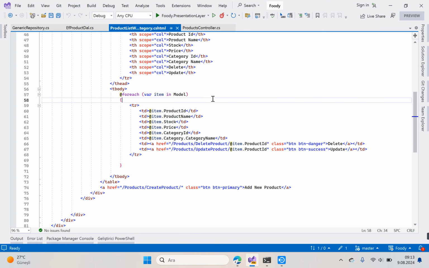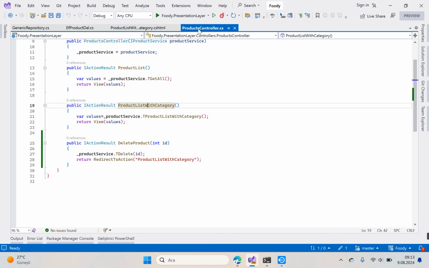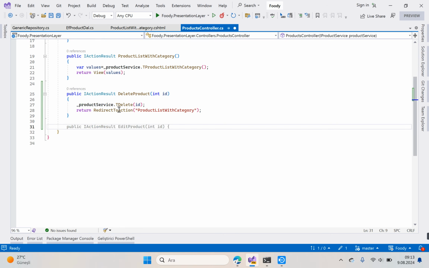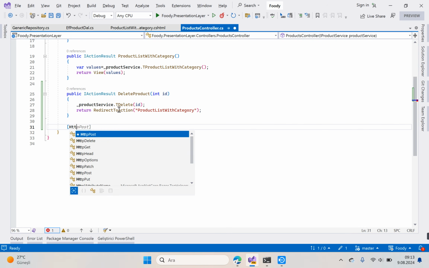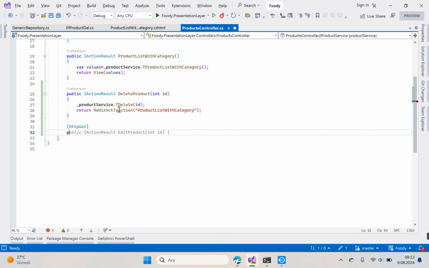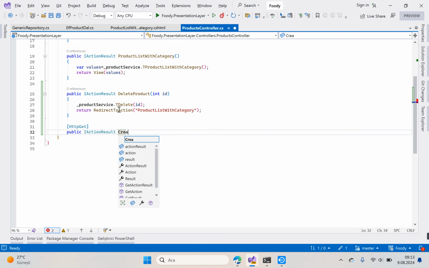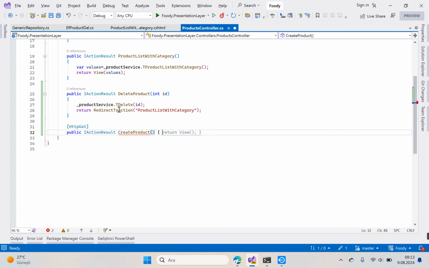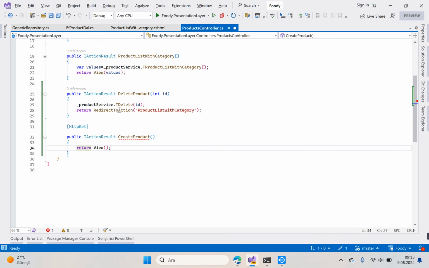In the addition process, we need to call the categories before adding any product. So we need to list the categories. For this, we need to list the categories in the get section of adding any product on the product side. Let's write our code. Attribute HttpGet, public IActionResult CreateProduct and return view.